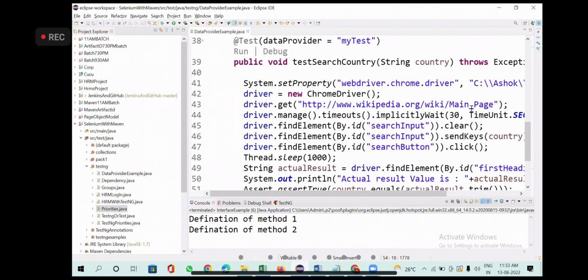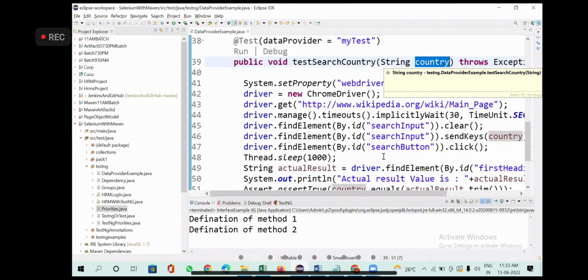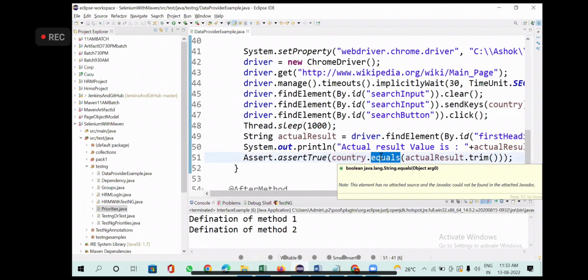Country is a string that I declared here. Country equal to string. So what method do I have? Equals. Equals is a predefined method which comes from the String class. So what is it going to compare? Equals is going to compare the actual result and the expected.